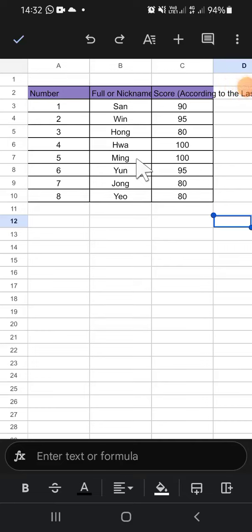In this tutorial, I'll be showing you how to wrap text in Google Sheets mobile. So here I have opened my Google Sheets application on my phone and I have created a table as well on my spreadsheet. And we're going to practice to wrap text on this first row right here for this full name or nickname and also for this car column.